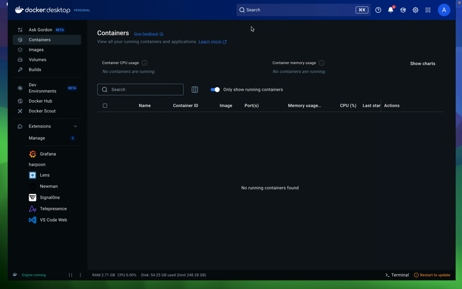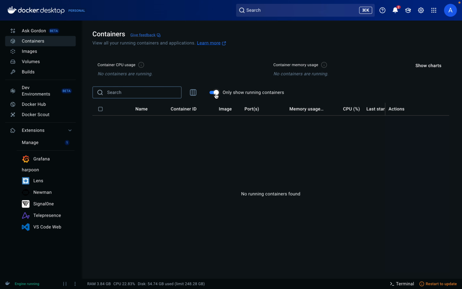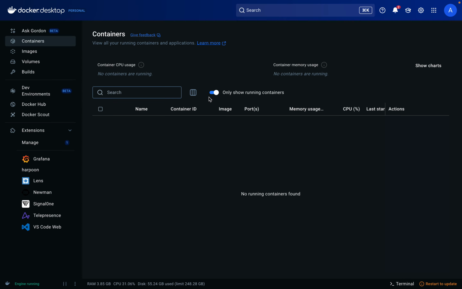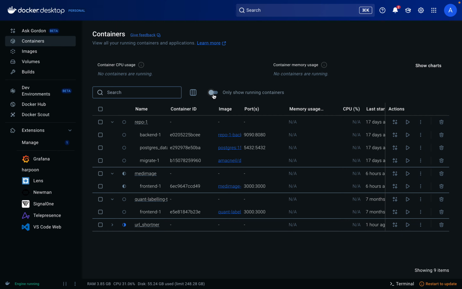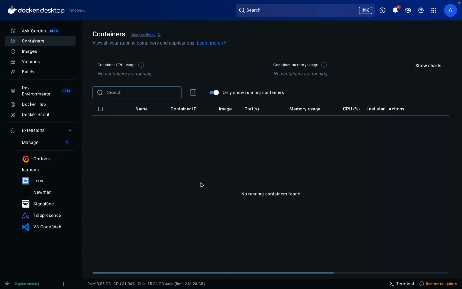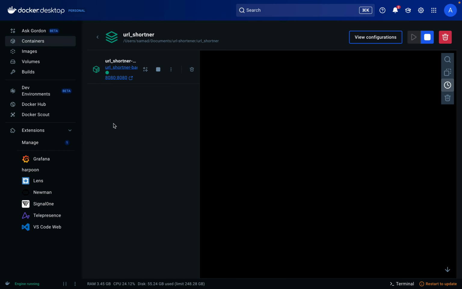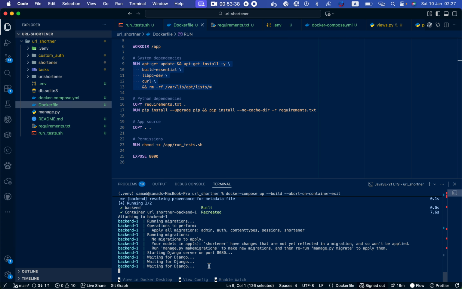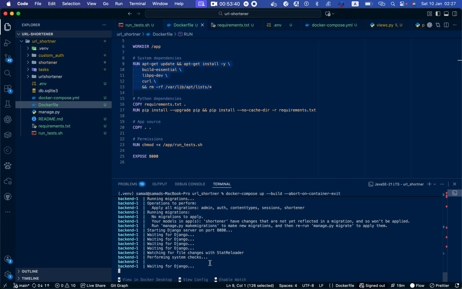If I check here, I'm only showing running containers. I believe it should show now. Yes, builds. So you see it is now here. Our URL shortener is here now. So let's see what's going on. Let's see our Docker container.